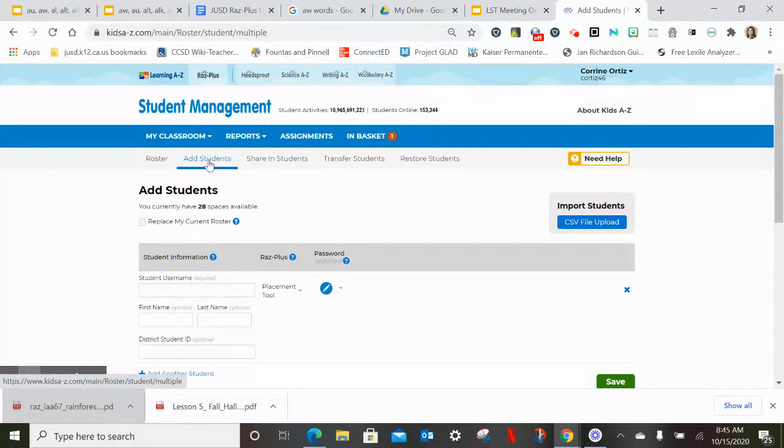Now, the difference between Add Students and Share In Students: Share In Students is used for literacy support teachers, RSP teachers, teachers who are sharing students that are already rostered using the single sign-on in Clever. So that's why you have to use Add Students instead of Share In Students. So we're clicking on Add Students.